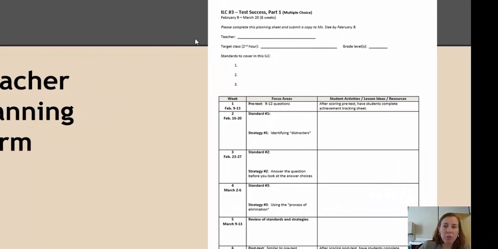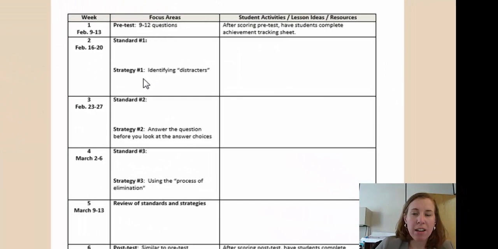So this is what you'll fill out: figure out what your target class is, what grade level that is, what are the key mathematical standards that you're going to cover through this cycle, and then each week choosing what standard you're going to cover, and then the strategy. So week 1, identifying distractors. What are answers you know that are not true, and really helping kids realize that they need to cross them off, because even on the M-STEP there is a tool that allows kids to cross off wrong answers.